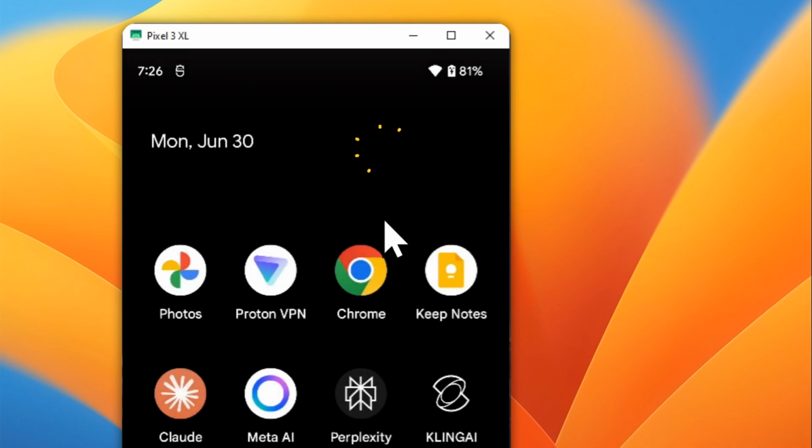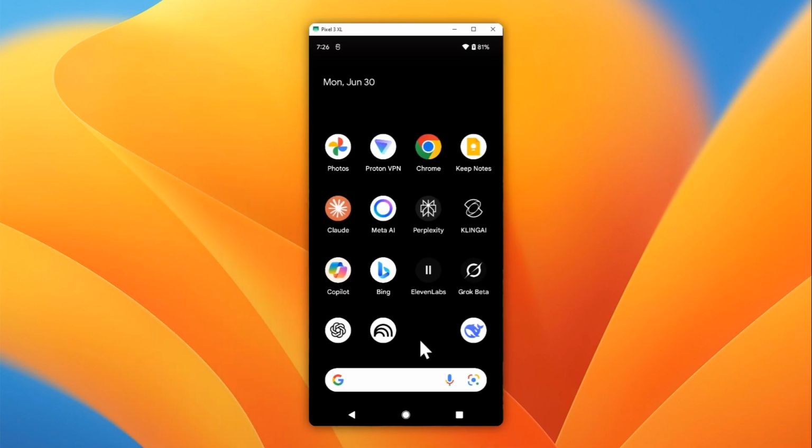You can also use the squeeze gesture because there are some Android phones that do come with the squeeze capability. So I think some Pixel phones do come with that. You can squeeze the bottom half of the phone and it will bring up the Gemini app.